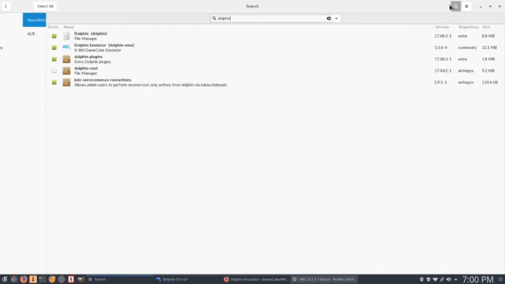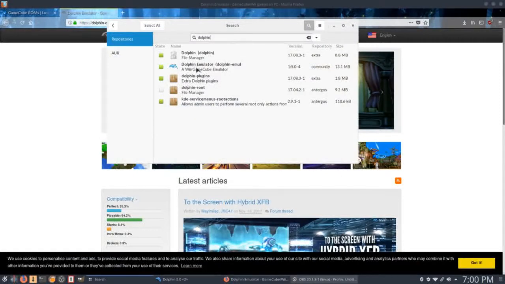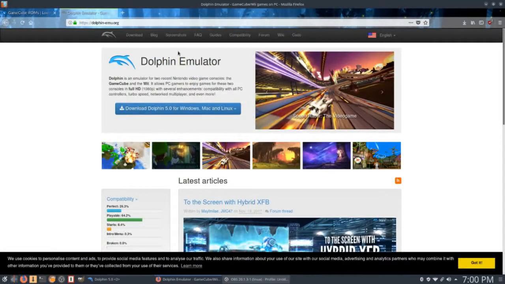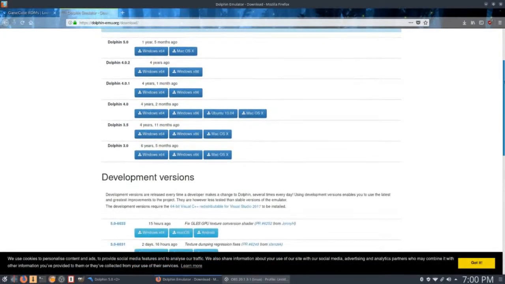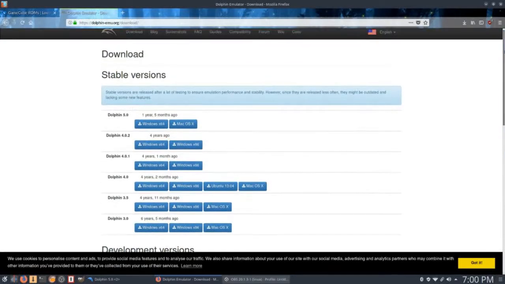I'm pretty sure if it's in this repository, it should be in others as well, like Mint and other versions of Linux. But so far, Dolphin emulator is right here, so you can just download that, or you can go straight to their website here. Click the Downloads tab and click any flavor of Windows or Linux that you like.